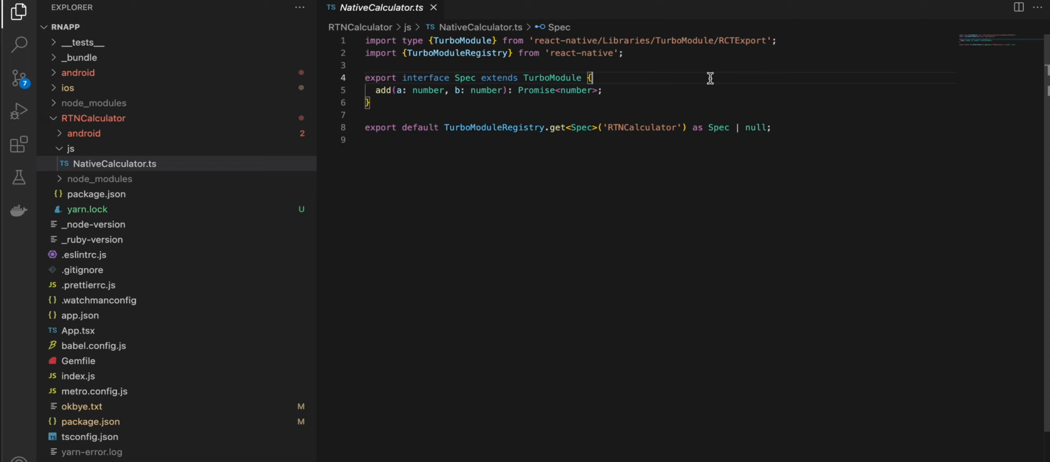Now what you have to do is just copy paste this entire code. The only change you have to make, whenever you are creating a turbo module, is the method name. Here we are calculating the addition of two numbers, right? That's why I named the method add. It takes two numbers, and it will return a promise.